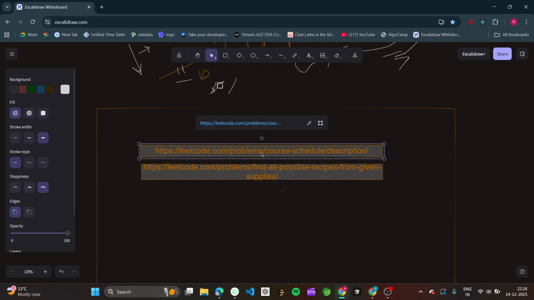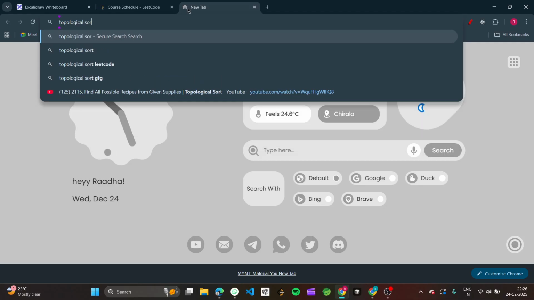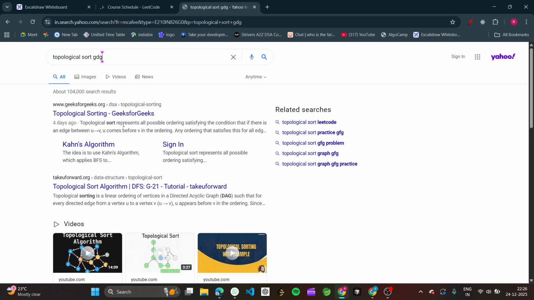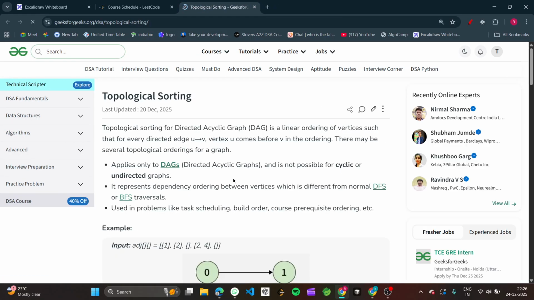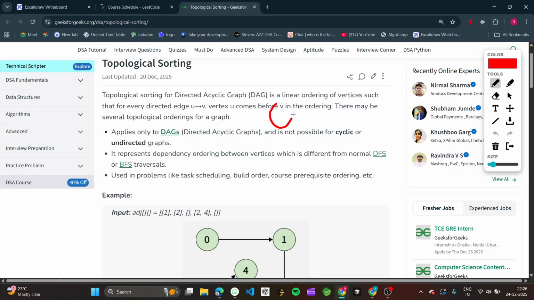Topological sort. First of all, let me explain what topological sort is. There are some basic things you should know. First of all, this is a graph concept. And second, this will be applicable only for questions where they directly mention that the graph is directed and acyclic. These are the two basic necessary conditions to get the intuition of topological sort.